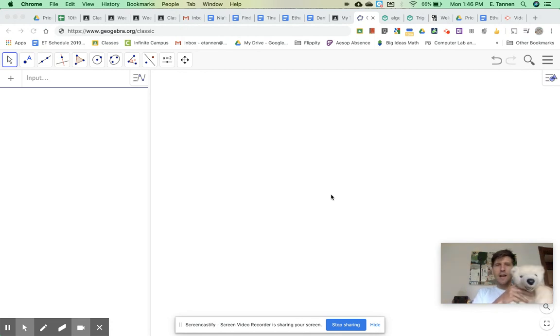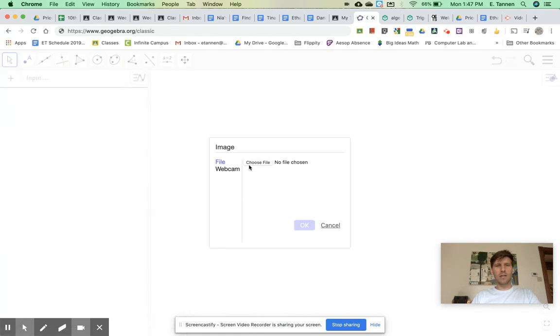Let's just say that I wanted to walk you through now how to get the image in here with the triangle. So here I'm just at geogebra.org/classic. You don't even have to download the application because you can do it all online now. So I'll post this link for everybody doing this assignment. You're just going to click the plus sign and image.